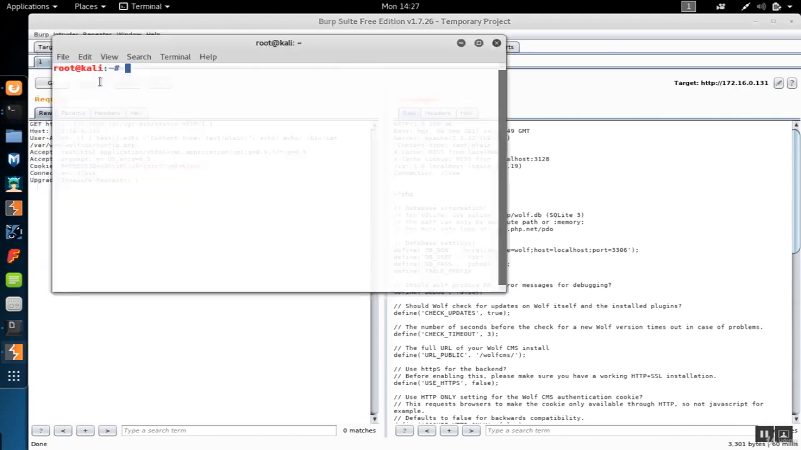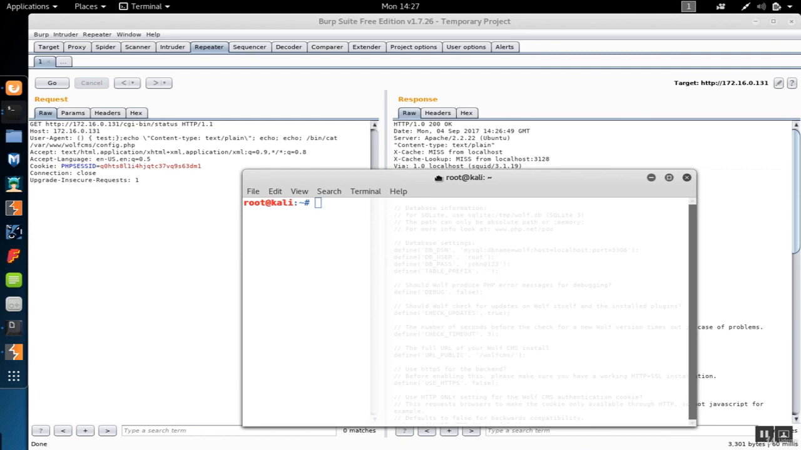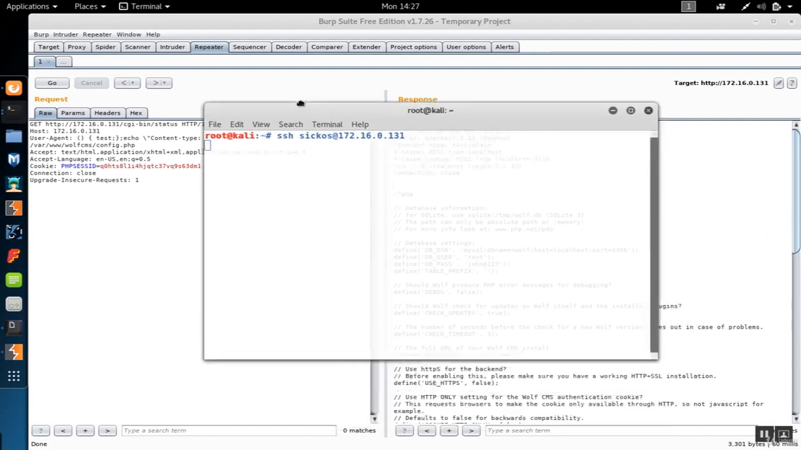So we'll just open a new window, and we'll do SSH, and we said the account was SICK-OS, and it was, in our case, at 172.16.0.131, and then we'll have to give a password once this connects up.